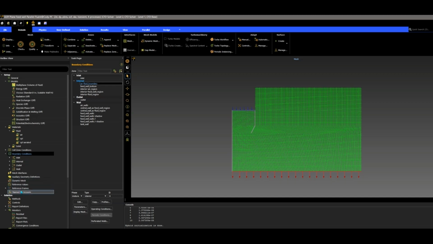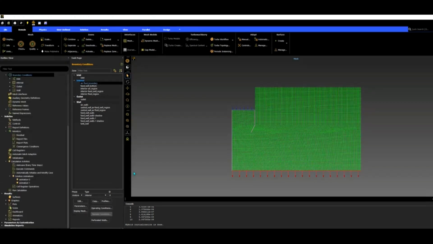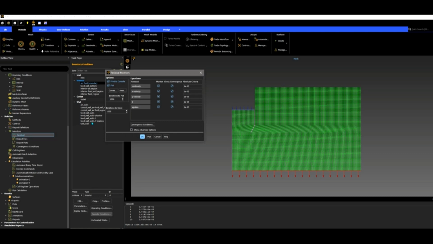And in the next video we'll talk about the solution controls. Now that all of our simulation setup options have been configured, we can look at the solution, and the first thing we'll look at is our residual monitor. And here we've changed the absolute criteria to 1 times 10 to the minus 5 for all of these.